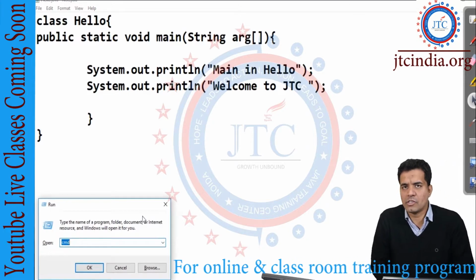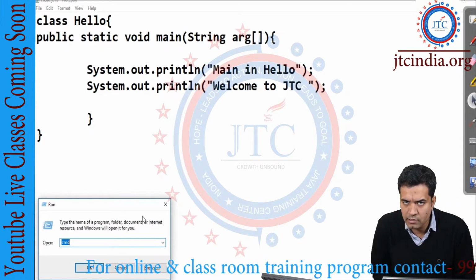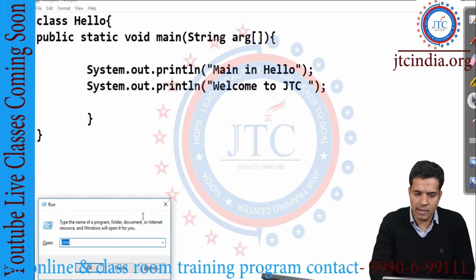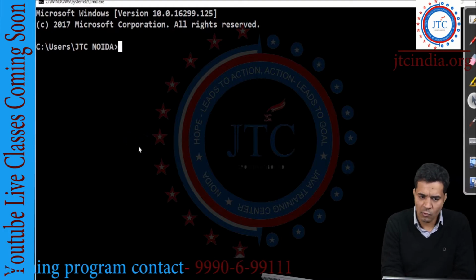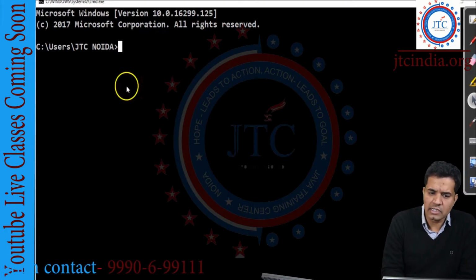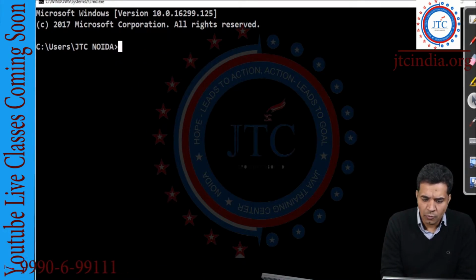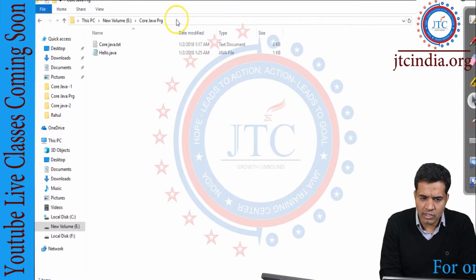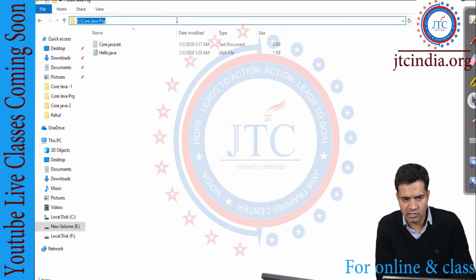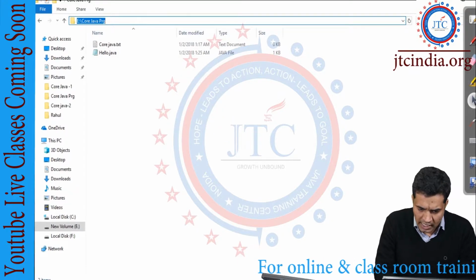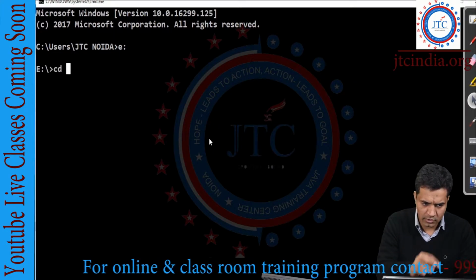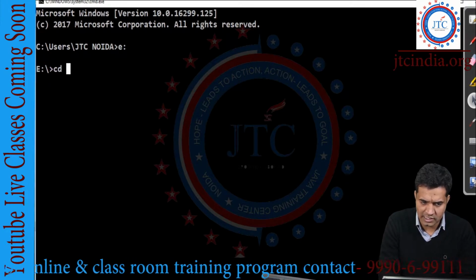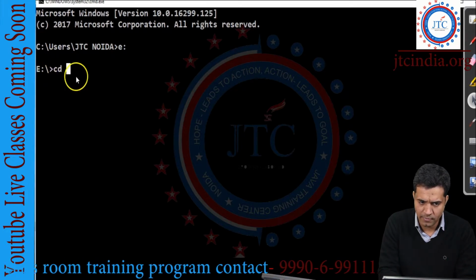Here I'm just clicking on start and opening the CMD command prompt. This is the command prompt which I have opened. After opening the command prompt, we just need to go into the corresponding directory. So first I am going to write the E drive. Here you can see we are in the E drive.